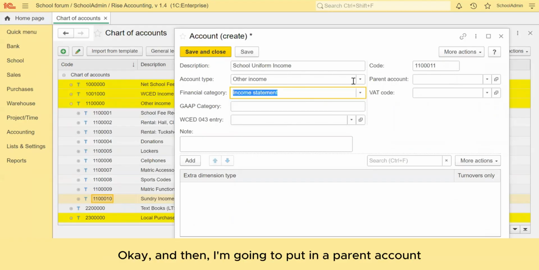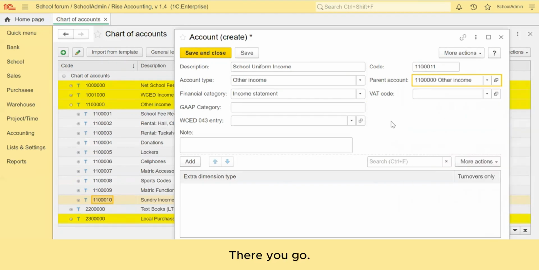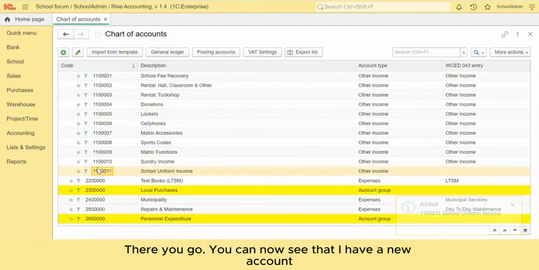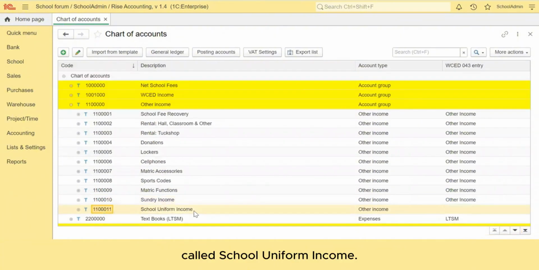Okay, and then I'm going to put in a parent account just to locate my school uniform account. Remember, I said I want to put it under other income. So I will come here and I will type other income. There you go. Okay, so the basic of my account is ready. I can save and close. There you go. You can now see that I have a new account under other income called school uniform income. All right, so we're done with creating the account.